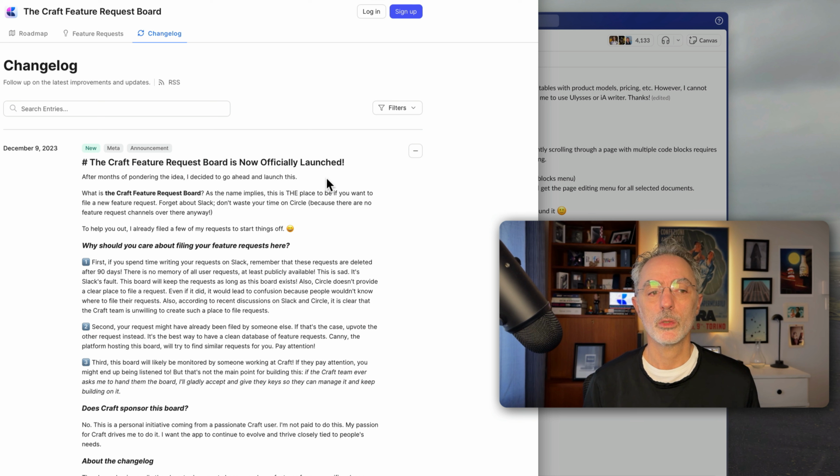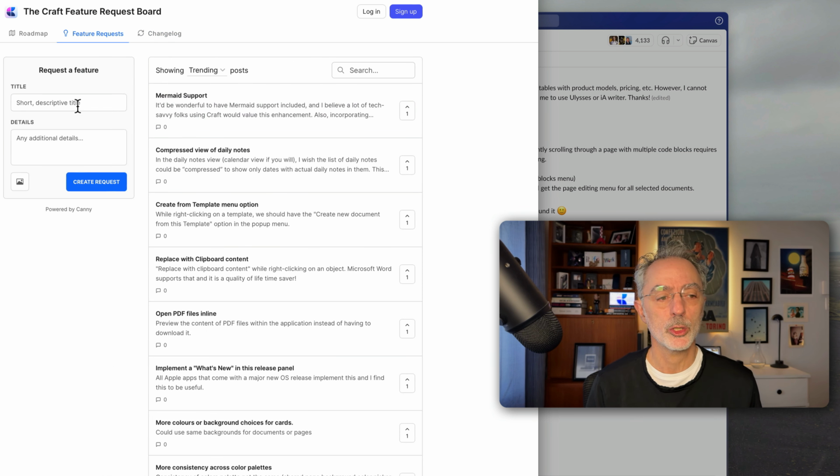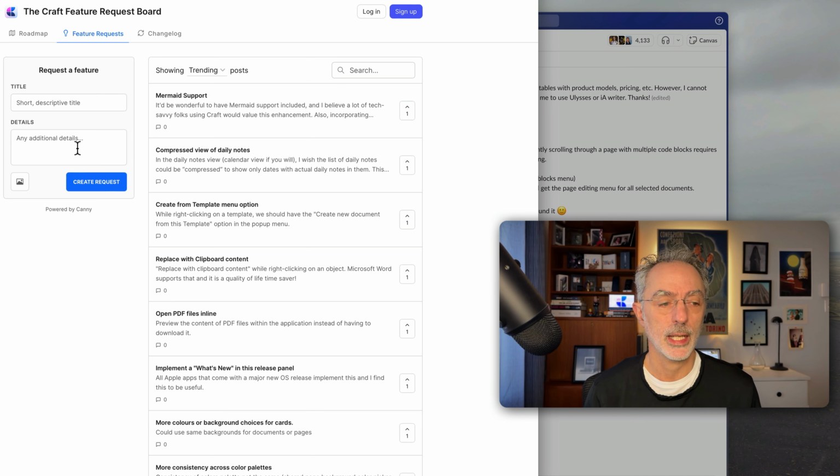Also, so this is the changelog, and the feature request section here is where you will be able to write a title and a description or the details of your request. You can even attach images to your request so that you may explain in more detail what you are talking about or what you are asking. And I'll be monitoring and moderating the content of those requests just to make sure that everything is clear and understandable.